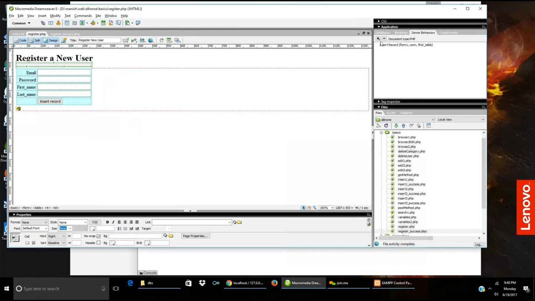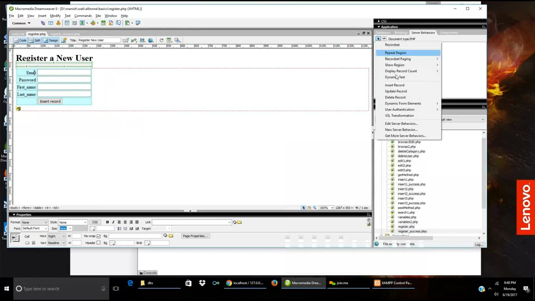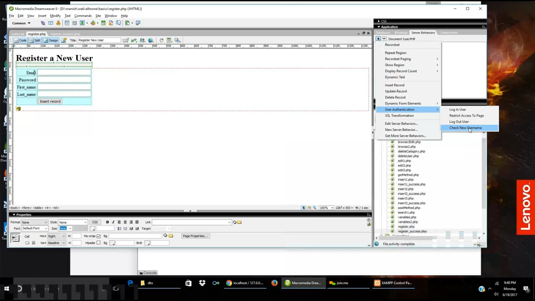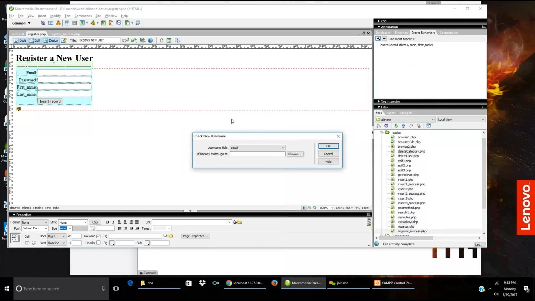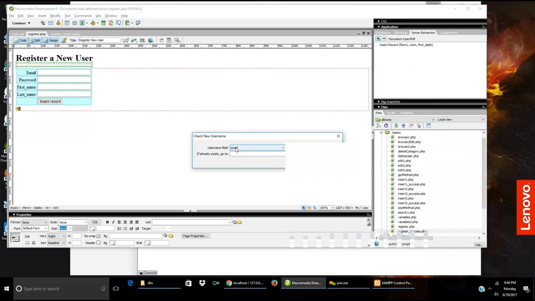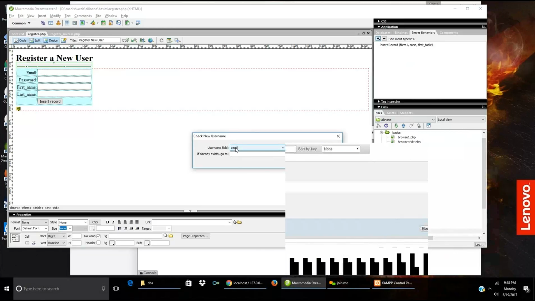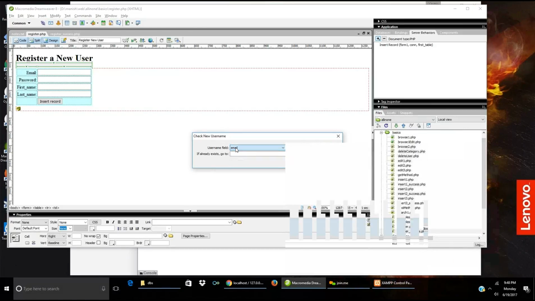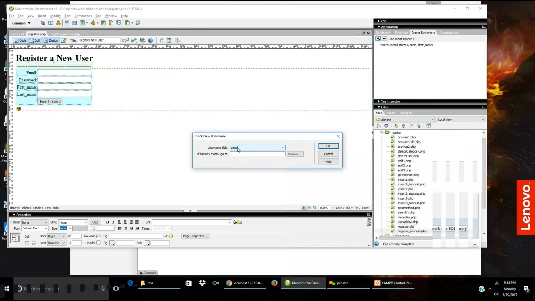In the server behavior, we will click plus and go to user authentication. In the user authentication, we will use check new username. When I open check new username, it will ask me which field you want to be unique. Let's say tomorrow you have a username, so that is unique. But in my case, I have only email. Email should be unique.